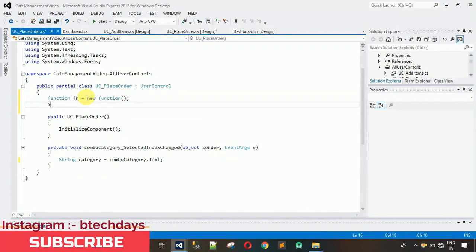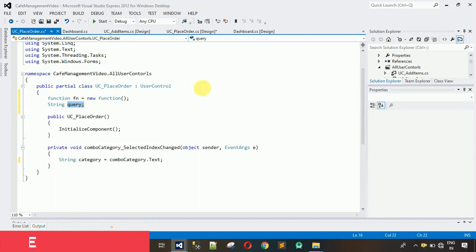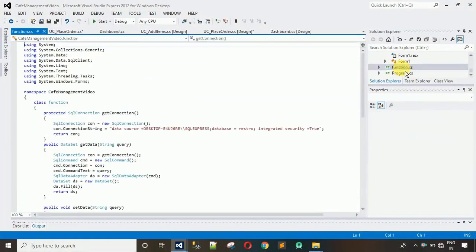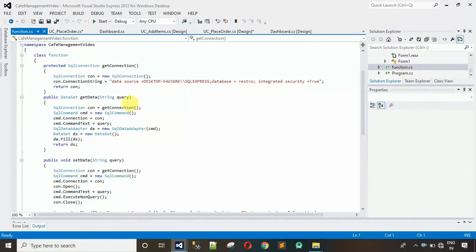I'm going to take one variable of string type, and I'm naming this one query. So let me show you that function class. If you have not watched my previous video, I'm opening this function class, and here you can see this. First we have created a method to get a connection, and I'm using this connection in these two methods. Here I have written one method to get data, from which you can extract the data from the database by simply passing the query inside this one.